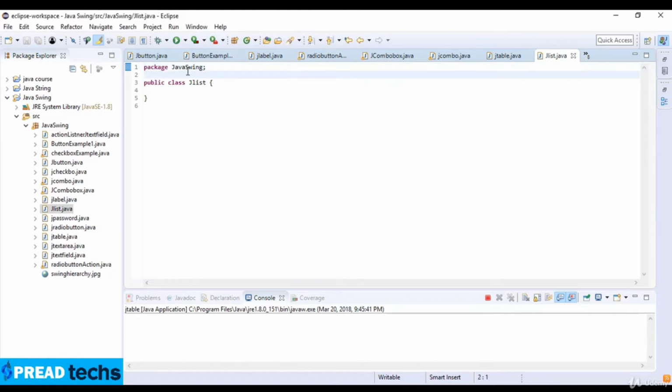Now we just turn to the coding example of Java JList in the javax.swing library. I just import here and then JList. I just create the method and now it's time to create the frame. So f is equal to new JFrame.